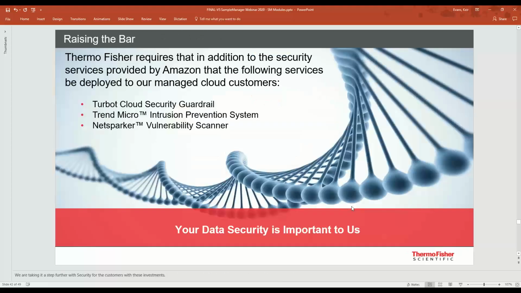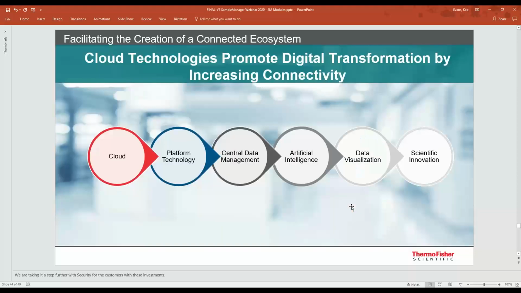So we also raise the bar. In addition to what we can choose in Amazon to secure and maintain a managed environment, from a security standpoint we also use Turbot Cloud Security Guardrail and Trend Micro intrusion protection, which can be offered as a service rather than a piece of hardware. We manage that, you don't. Also, vulnerability scanners are updated all the time through Nextbucket.